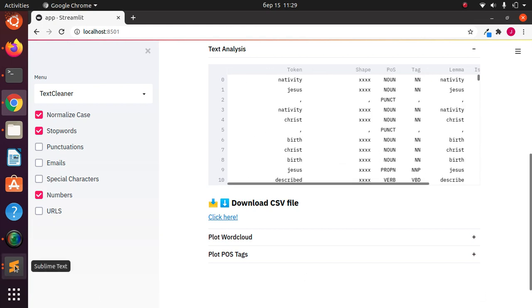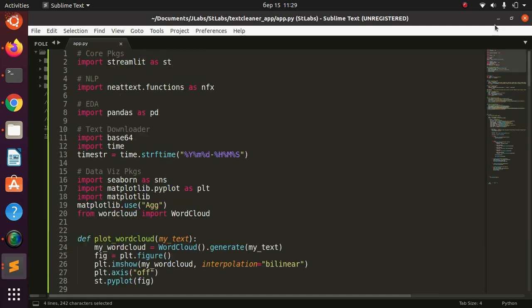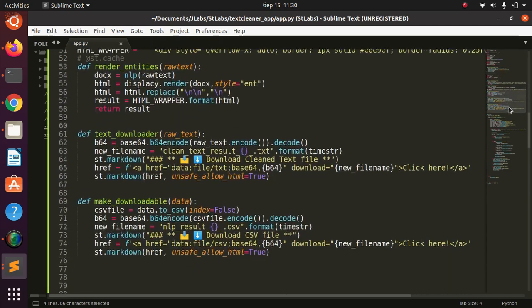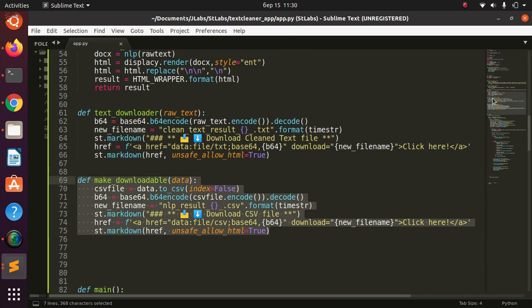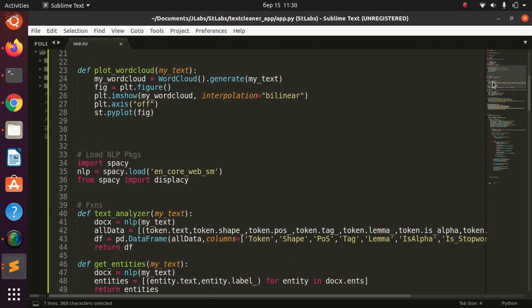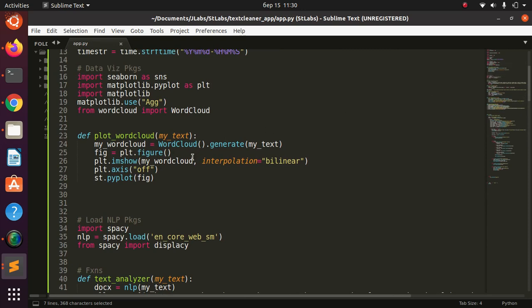So let's recap on what we have done so far. All that we need to do is that we imported Streamlit, our core package, NeatText to help us with our text cleaning, then pandas to help us with converting our file to a data frame. Then we use base64 and timestamp to help us create a simple downloader, which is this particular function here, to help us download our text. Then we do the same thing for the CSV. Then for working on the word cloud, we imported Seaborn, Matplotlib, and then wordcloud. We passed in our text and rendered it as a word cloud.